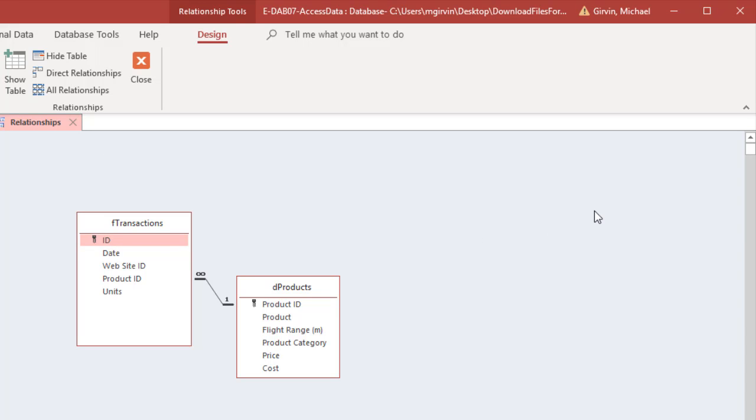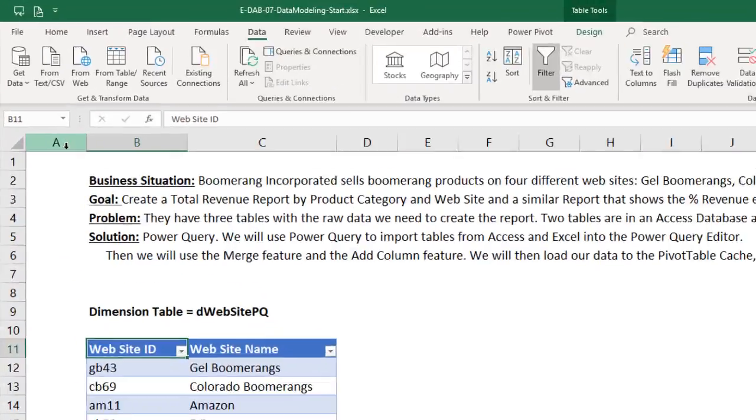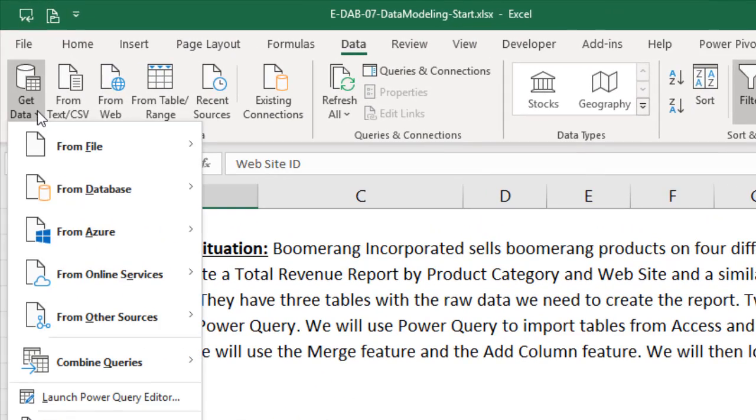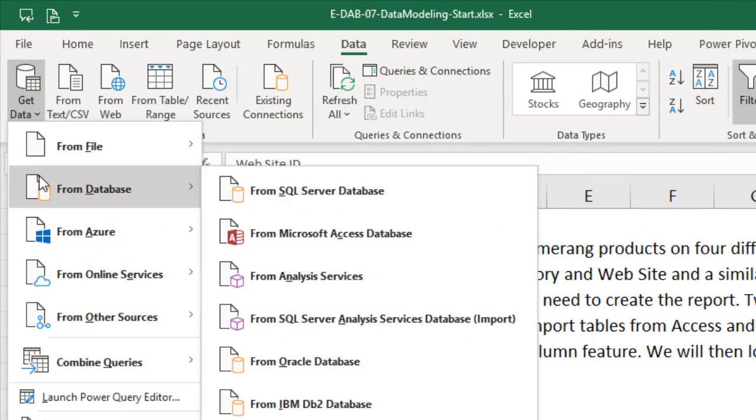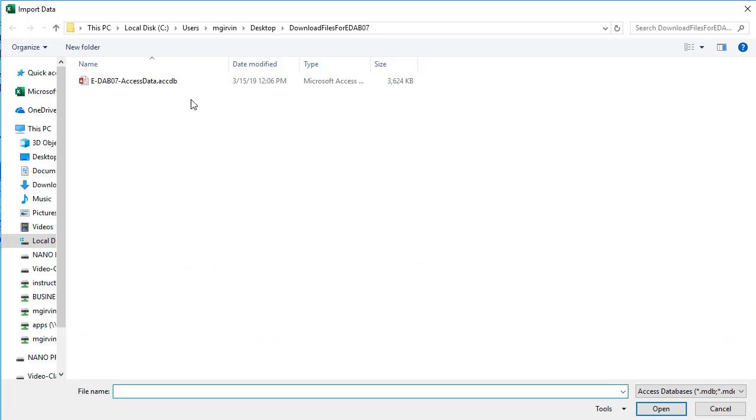Now we're going to close this and go back over to Excel. Now up in the Data Ribbon tab, Get and Transform, we have to bring this Excel table and those two tables from Access into the Power Query editor and then do a bunch of steps to merge those tables. So let's first go to Get Data from Database. And we're going to get the data from an Access database. Click, navigate to the Access database, double click.